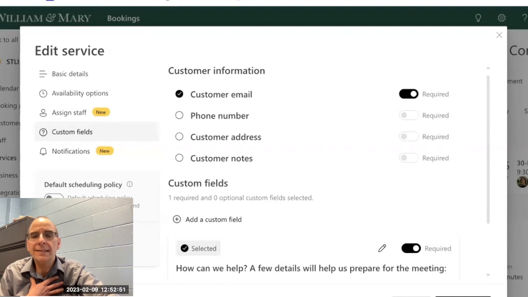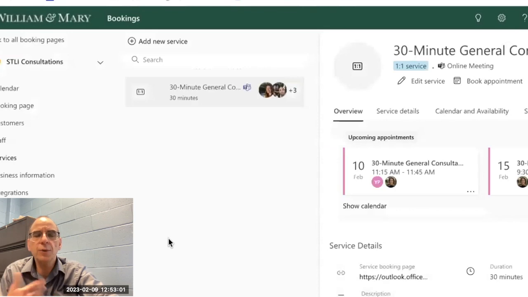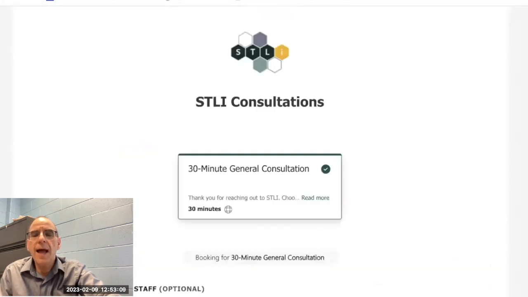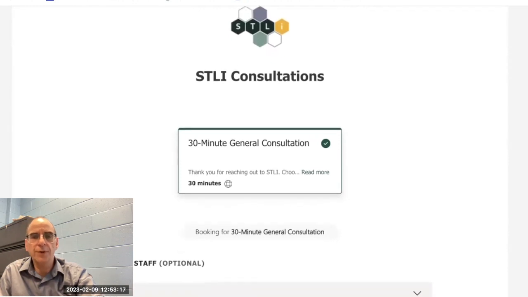So that is kind of a really quick and dirty way that you can go ahead and create a service and include lots of different people in it. And let me show you what that looks like, actually. So I'm going to go to that 30-minute general consultation page, and I'll click on it. And you'll notice here is what the page looks like for STLI consultations. We're able to choose our own logo, and that's in that dashboard.